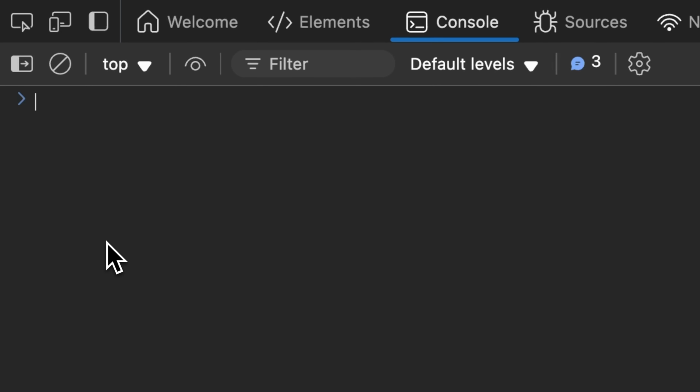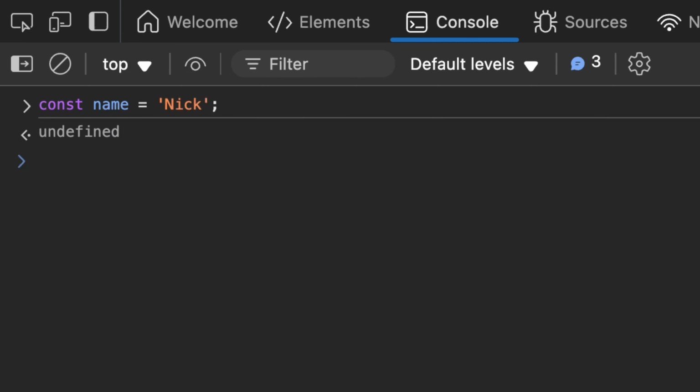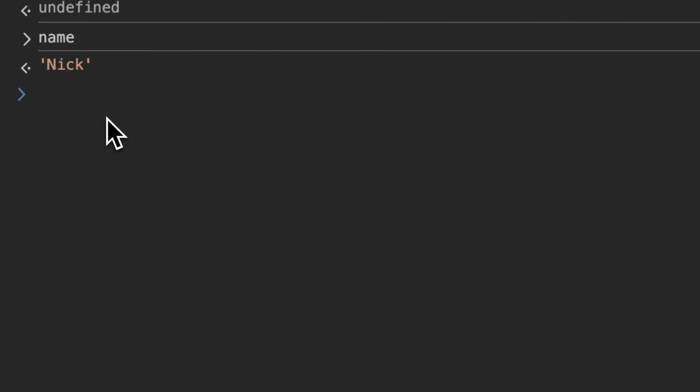Let's start with the string. So I can create a constant called name, and I can assign my name value as a string, which is called Nick. Obviously, my name is Nick. So if I reference name, I will actually get the string Nick. So this is one of the data types that you can use.